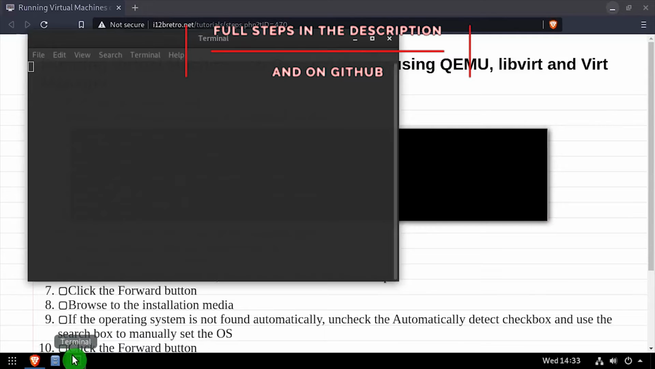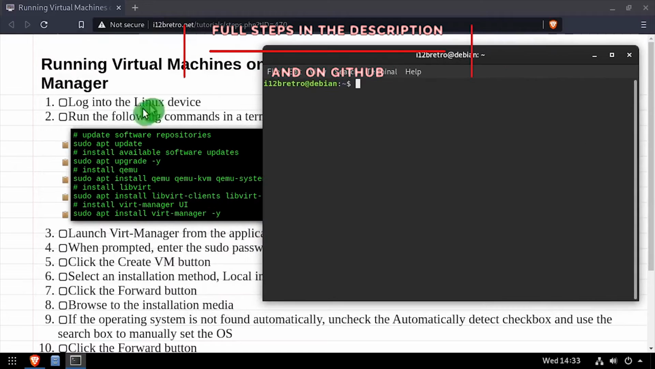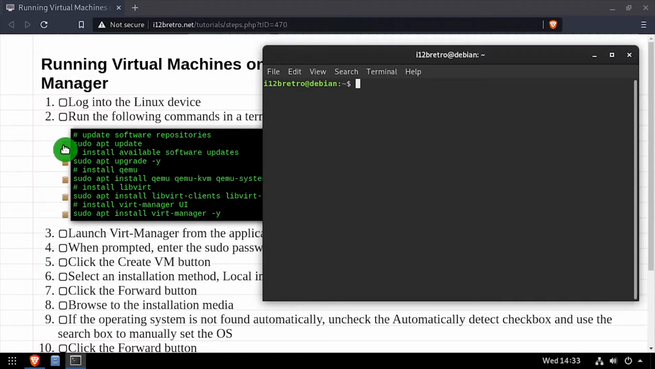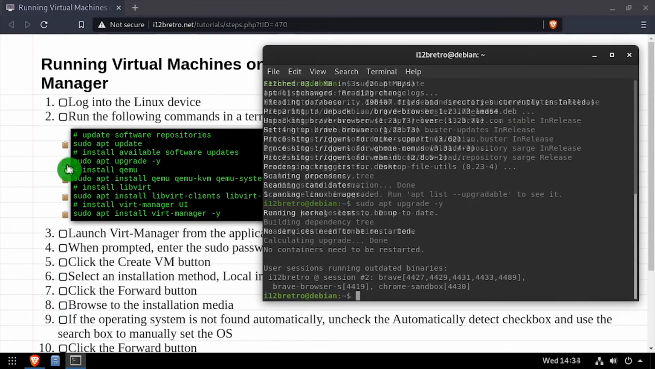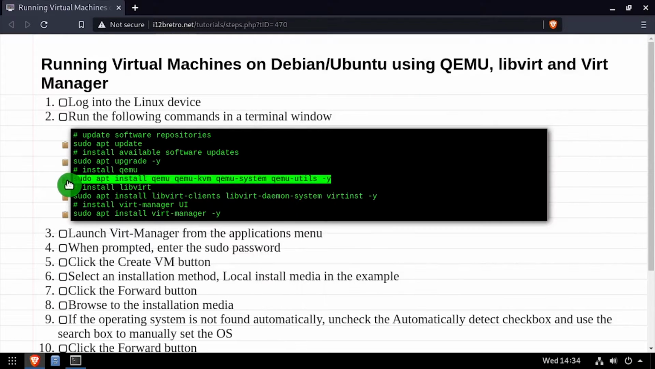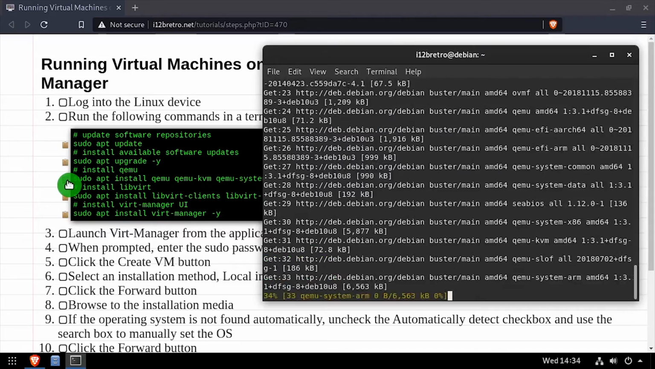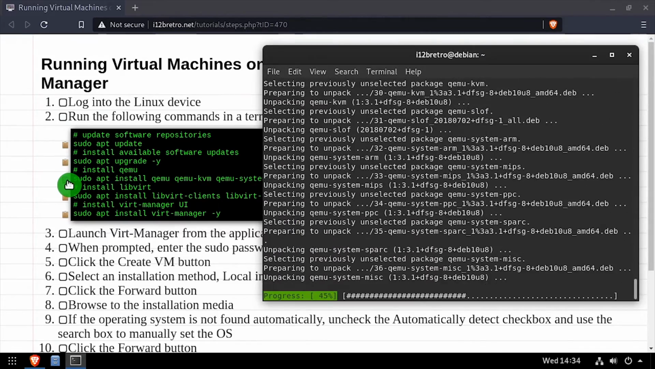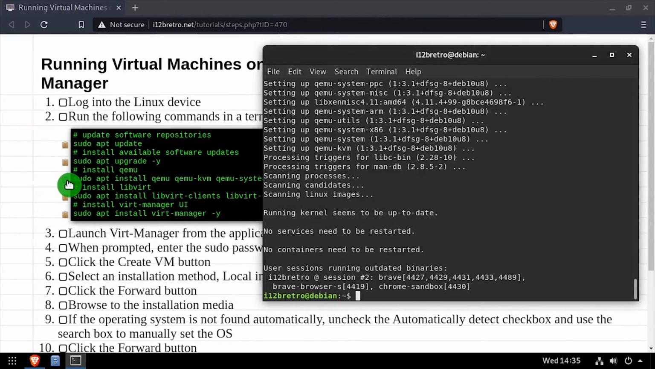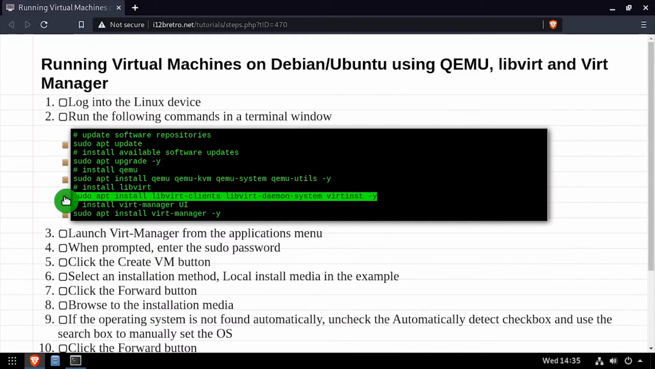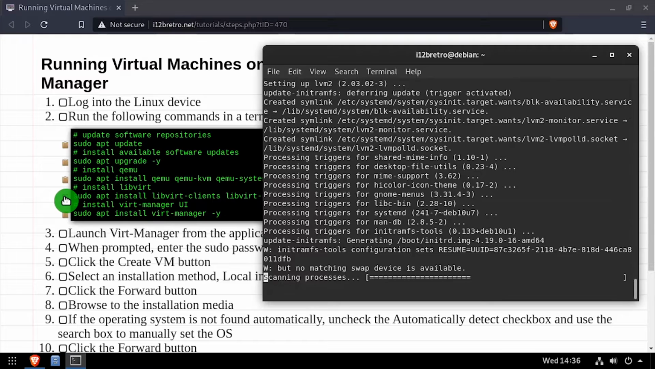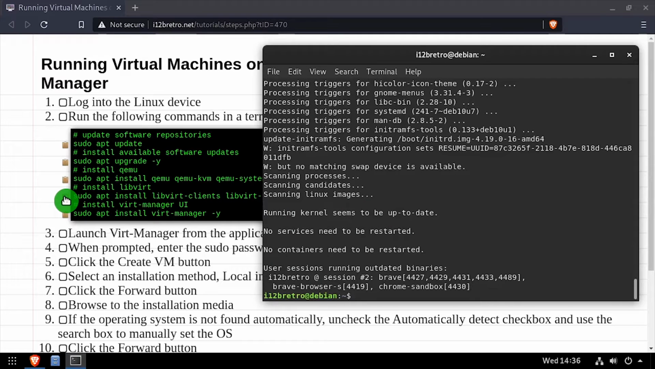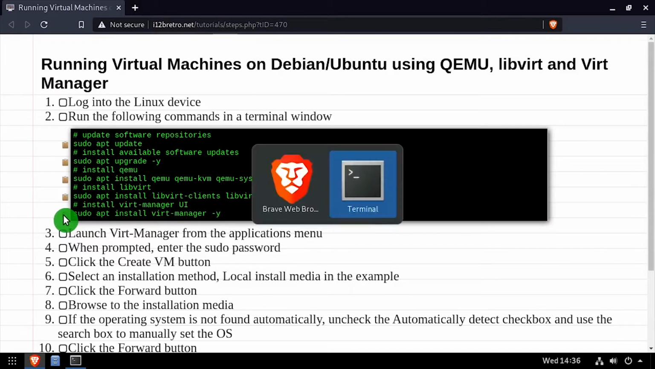Today we're going to take a look at running virtual machines in Linux using QEMU, libvirt, and virt-manager. To get started, launch a terminal and run sudo apt update and sudo apt upgrade to install any available software updates. Then we use apt install to install the QEMU virtualization platform, followed by another apt install to install the libvirt packages. And finally, we'll install the virt-manager user interface.